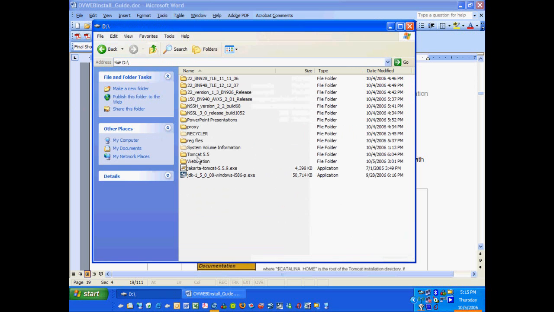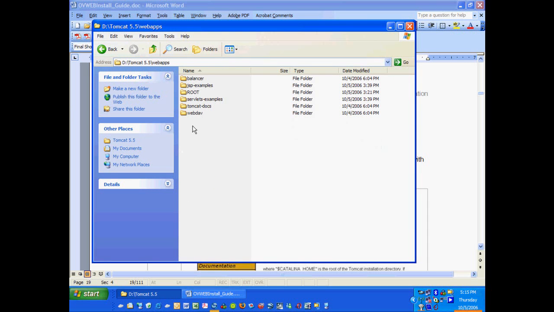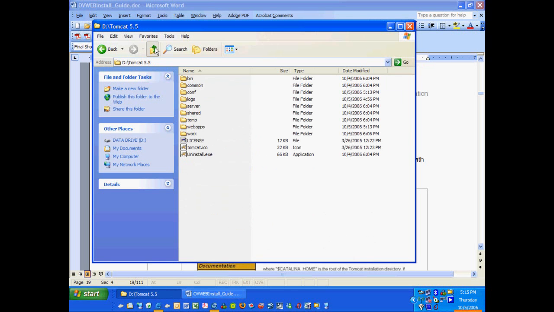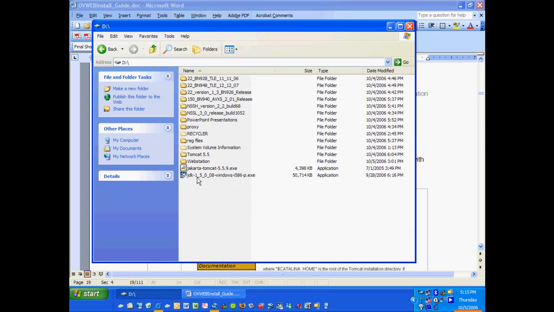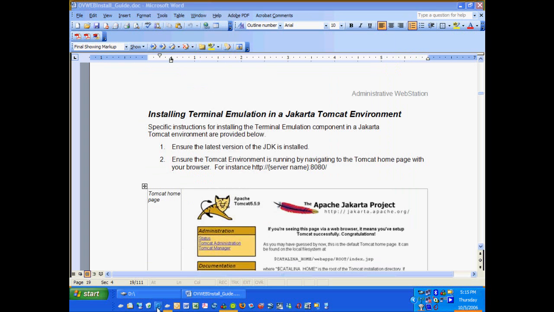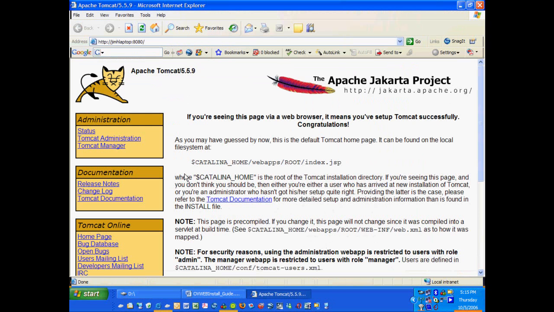On my D drive, I have Tomcat 5.5 with just a very generic out-of-the-box installation. And our OV Web install manual says, make sure you've got your latest JDK, which is the Sun Java Development Kit, and I have 1.5.0_08, which is the latest I could find. It says, ensure the Tomcat environment is running. And this machine is named GMH Laptop, and on GMH Laptop, on port 8080, we're running the Tomcat.